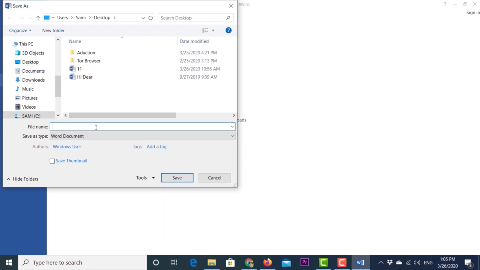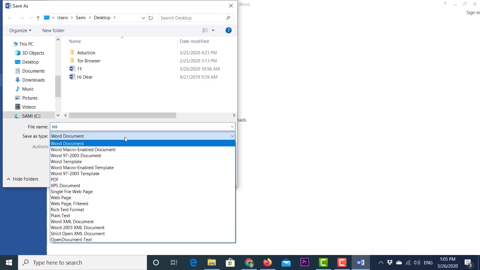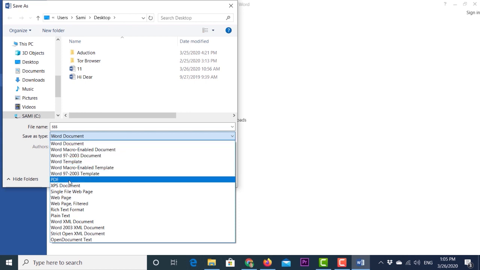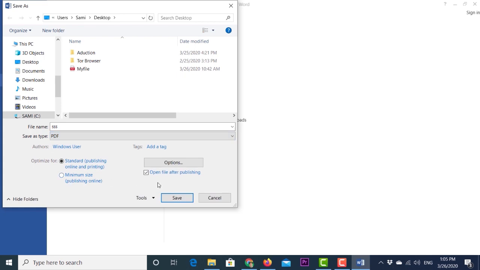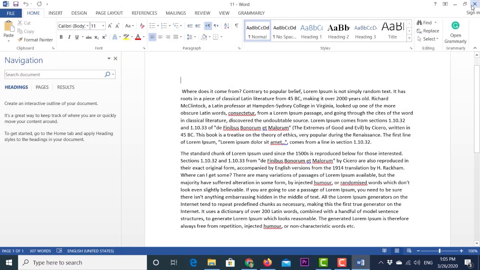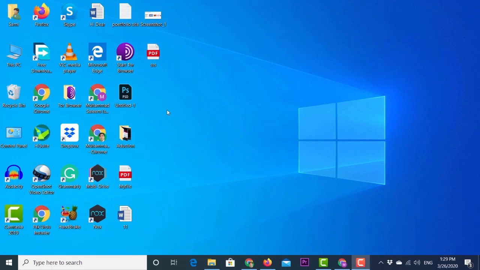Give it a name and select your file type. Here you can see many types are available. We need PDF, select PDF and save. Here your file is saved as PDF. Here you can see it also on my desktop.